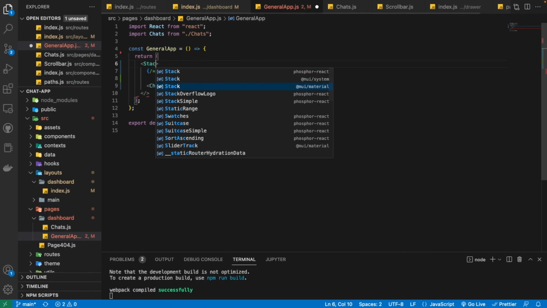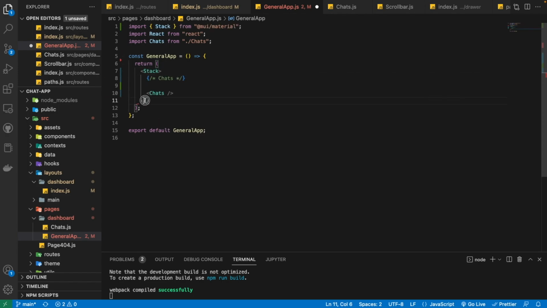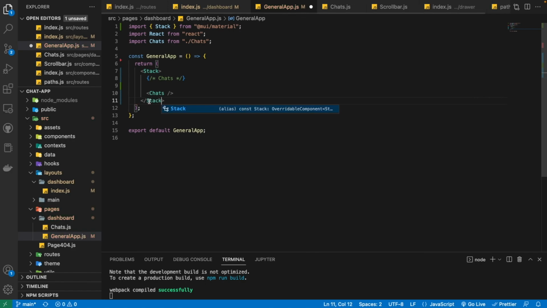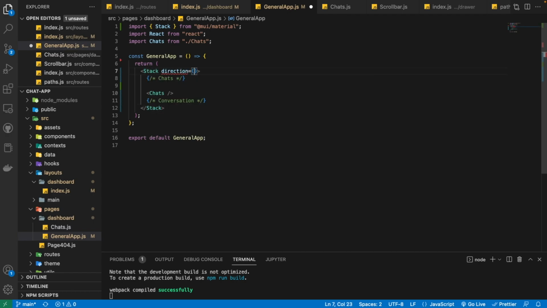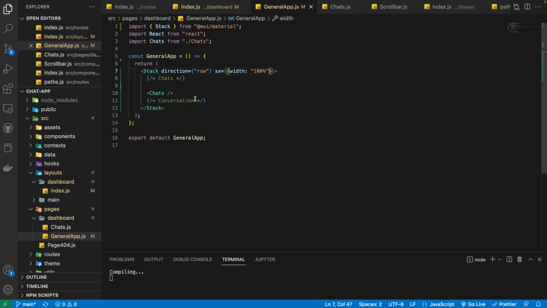So I'm just going to import a stack from the material UI library, just like this here, and wrap this chats and the upcoming component, which I'm going to label as conversation, inside a stack. To that stack we are going to pass a prop of direction equals row, and also we need to provide it some styling. So I'm just going to use the sx prop, which is provided by again material UI, and I will give it a width of 100%.